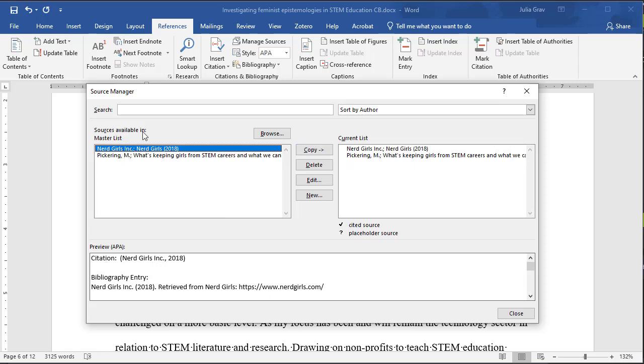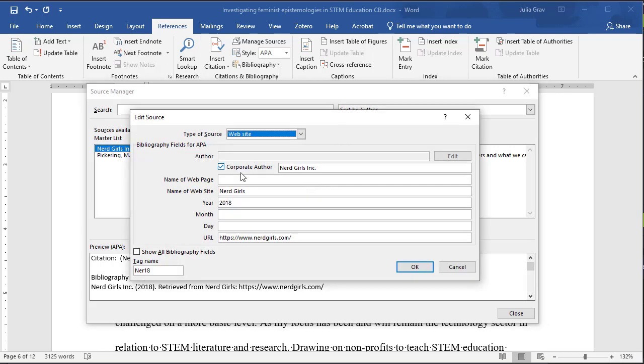So I've got a master list, which is a list of all the citations stored on this computer used in Word. And then I've copied those two that I'm using specifically for this document into my current list. If we edit one, for example, the name of the web page is also Nerd Girls, it will ask if we want to update both. So this is a really nice simplified form where you can fill out the different fields. It'll show you only the fields required. So we've got the date here taken from the copyright at the bottom of the web page, and then the URL taken from the address bar.